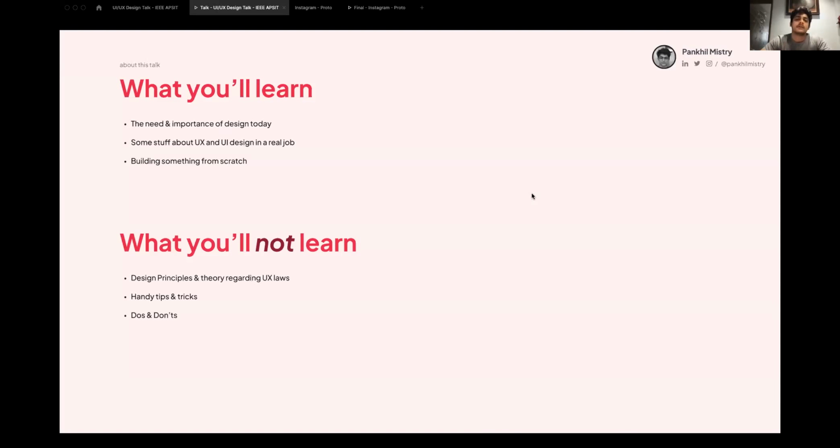All right, so about this talk, what you will learn: the need and importance of design today, some stuff about UX and UI design in a real job, and we'll be building something from scratch. What you will not learn is design principles and theory regarding UX laws, handy tips and tricks, do's and don'ts. The reason you'll not learn these things is that these are very readily available on Instagram, on Twitter. If you just Google, you'll have a lot of pages giving you informational content. There are so many YouTube videos out there.